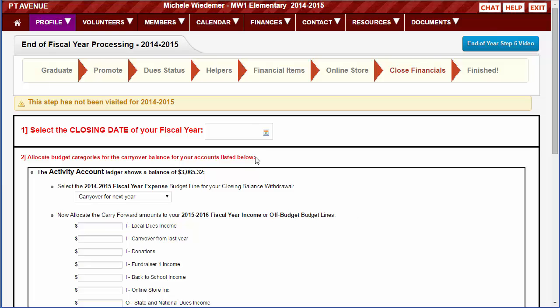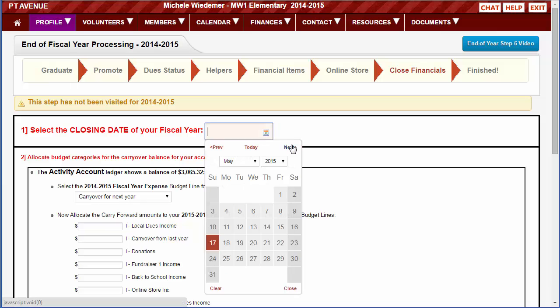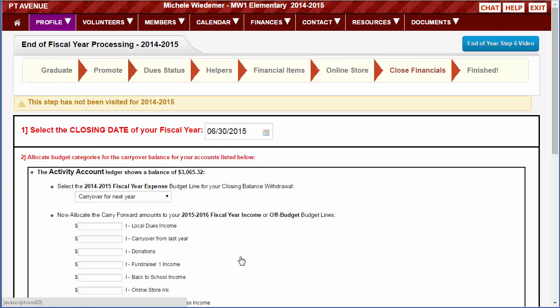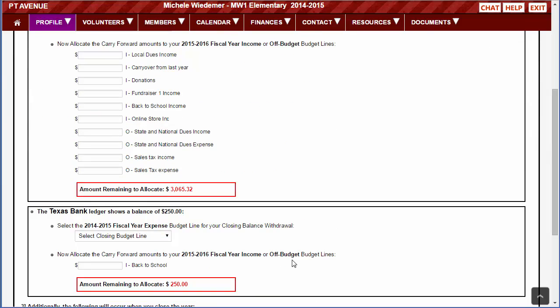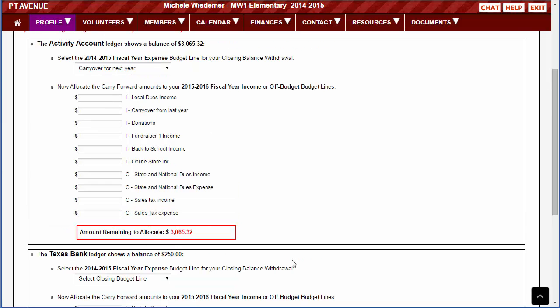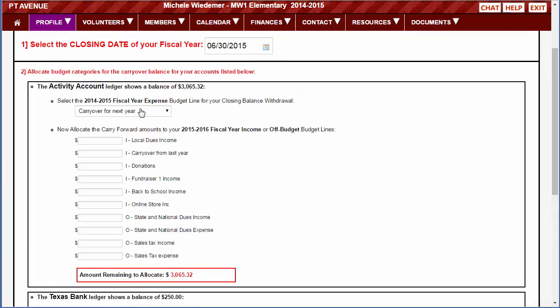The first step on the screen is to select the closing date of your fiscal year. In the second step, each bank account ledger in which you have a carryover balance is shown in a separate box. Review these balances. Step 2 has two parts. Select a closing budget line from the drop-down list. This tells PT Avenue which expense budget category to use for the end-of-year withdrawal from that bank account ledger. Note that there is an option to create a new category if needed.